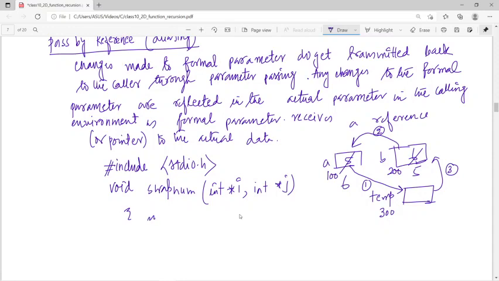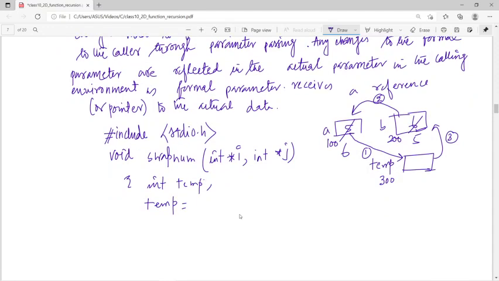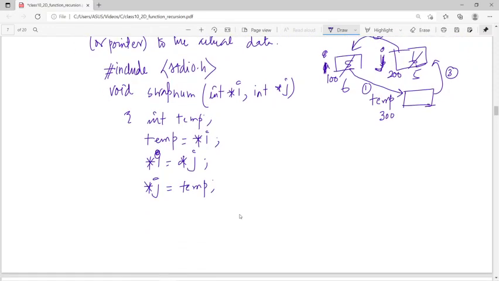We write integer temp. First, in temp we have to pass the value from i, that is star of i, the value of i, which will be stored there. Then in the second step, the value of j should be passed to i, so star i equals star j. Star means value at j, that is 10. So this is the swapping using pointers.